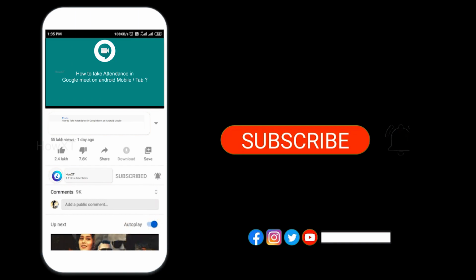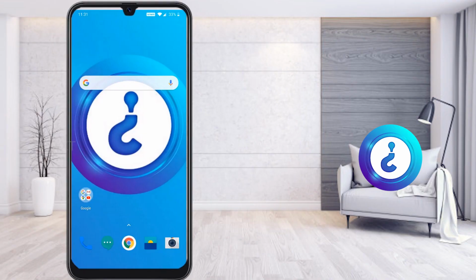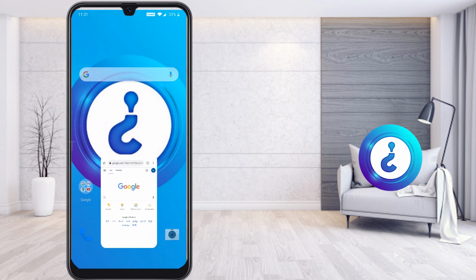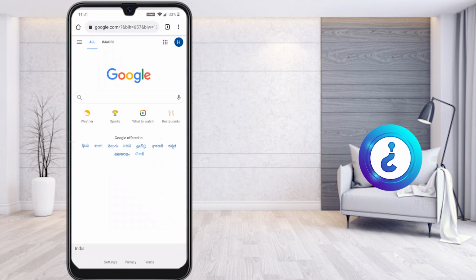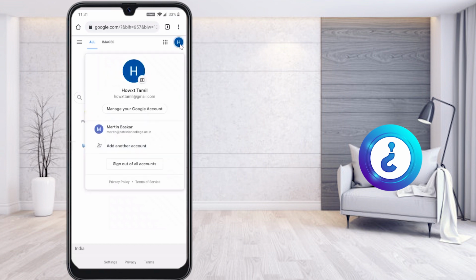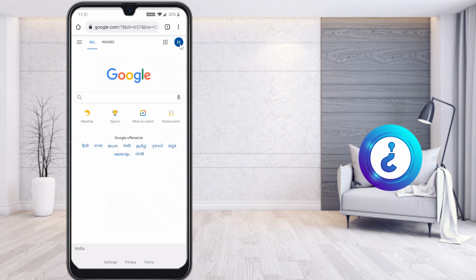So that you can get the useful videos and the notification. Yes, from my mobile, I just open the Google Chrome browser. So this is my browser. On your right hand side corner, you will have your account. This account, HowXT Tamil, I created last week. How to create a Gmail account, I have given the description link. You can use the link to create your own Gmail account. Now I would like to create a YouTube channel.